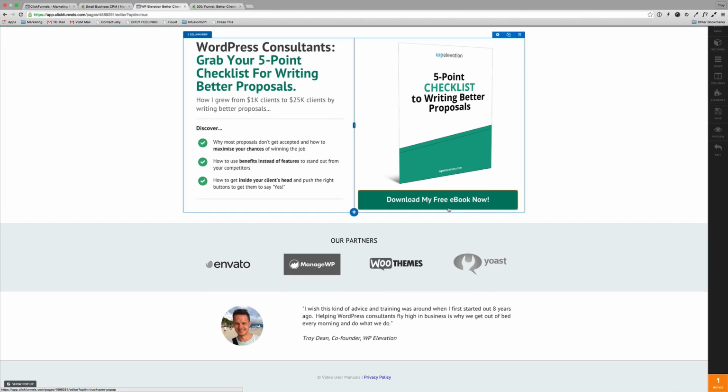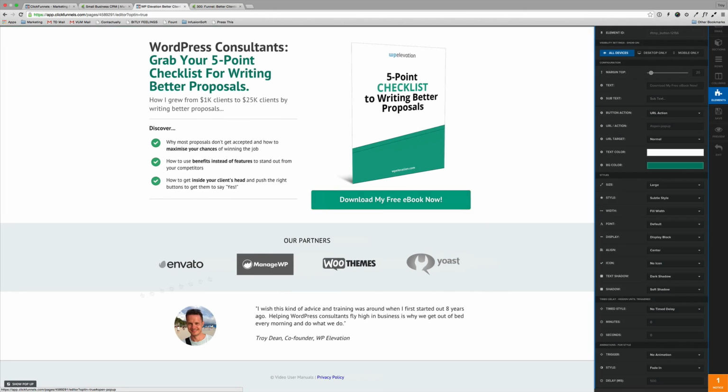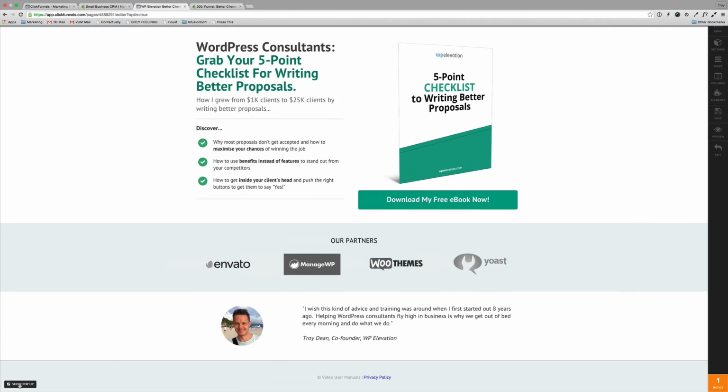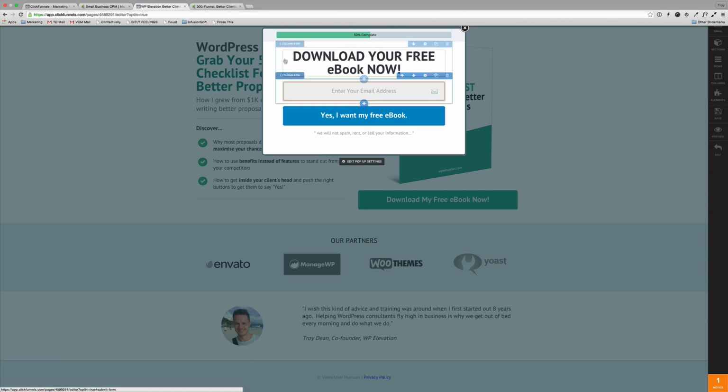You'll notice here what happens is when you push this button, a pop-up appears. So when the end user pushes this button to download their free ebook, it's called a 2-step pop-in. They click that button, and then this pop-up will appear, and they then need to put their email address in and click that button there. So you want to make sure whatever is in this pop-up matches what's on this page here.